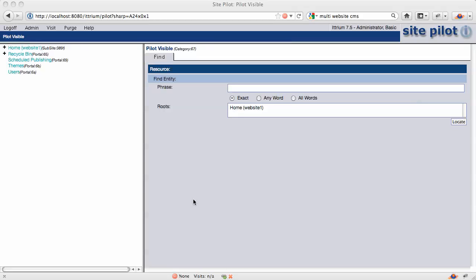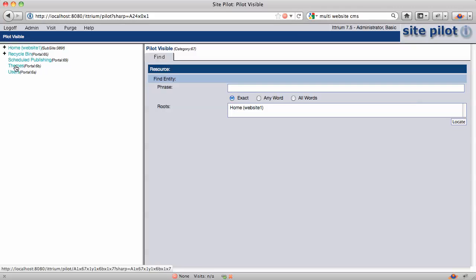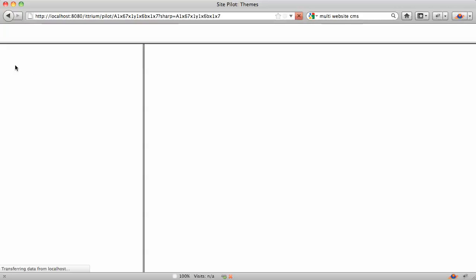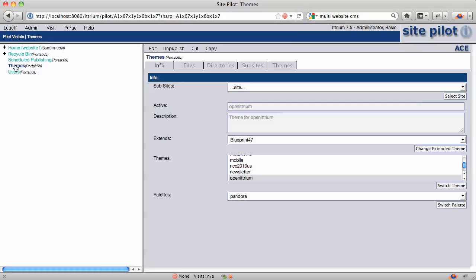Today I want to talk about some of the multi-website capabilities you'll find in the Itrium CMS. So what we're going to do as part of this demo is I'm going to create two new websites through our themes portal, and then we're going to set the color palettes on those sites and then show you how they set up and look for visitors of those sites.